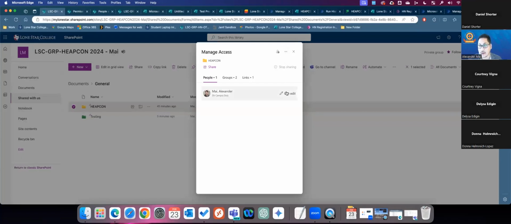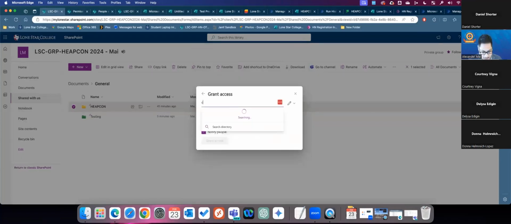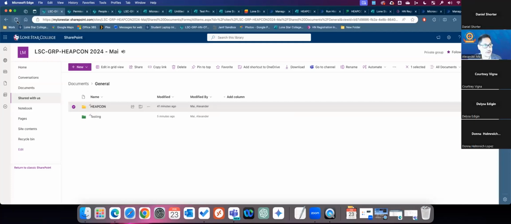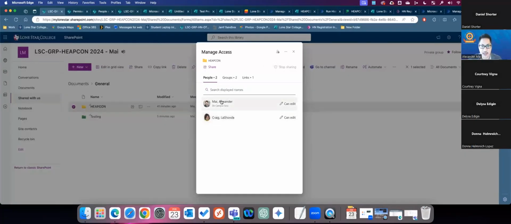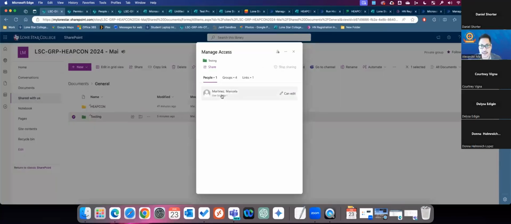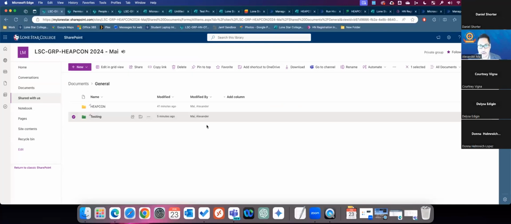So let's say somebody else. Let's say I want to do LaShonda, grant her access, refresh. And then if I go to manage access, it's LaShonda and myself and these 2 groups, which is the same group. And then if I go to this one, manage access, LaShonda doesn't have access to this one, only Maricela, and then these 4 groups. That's how you can alter permissions for a particular folder within your site.